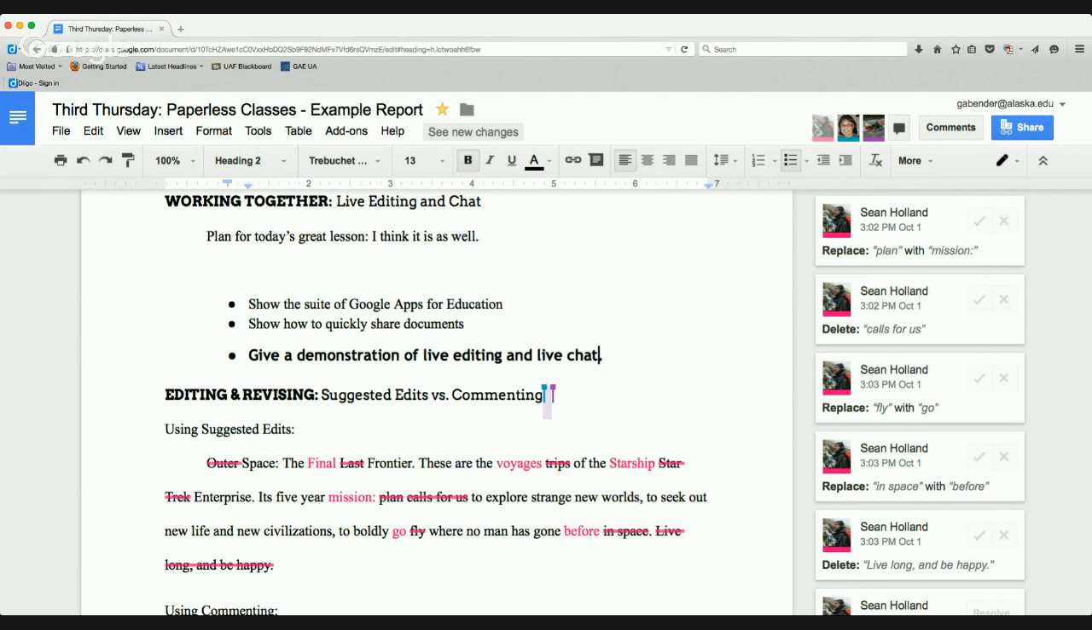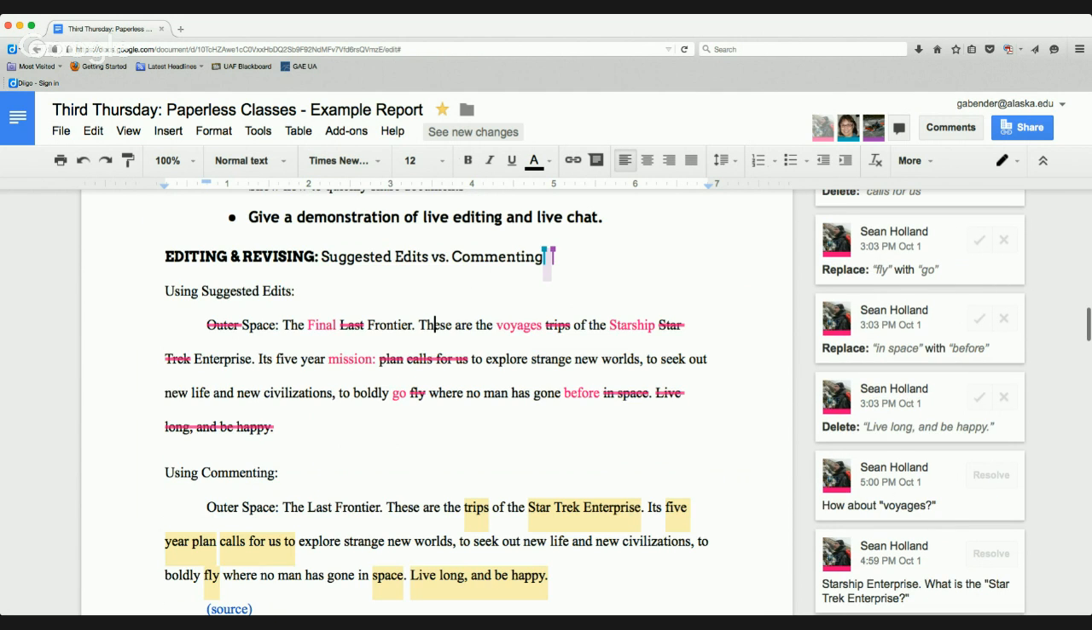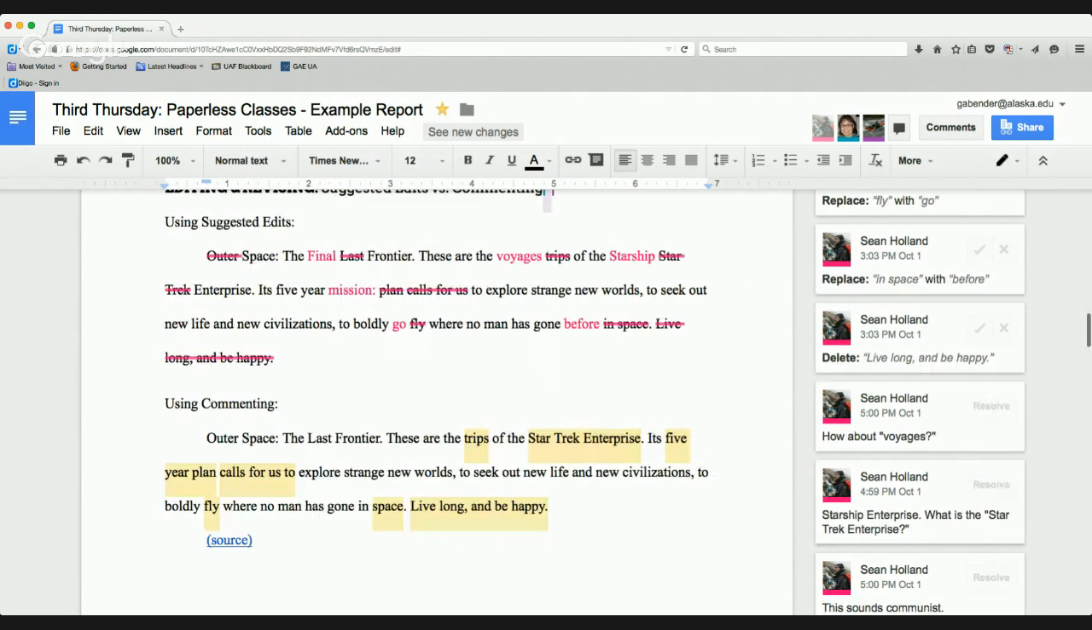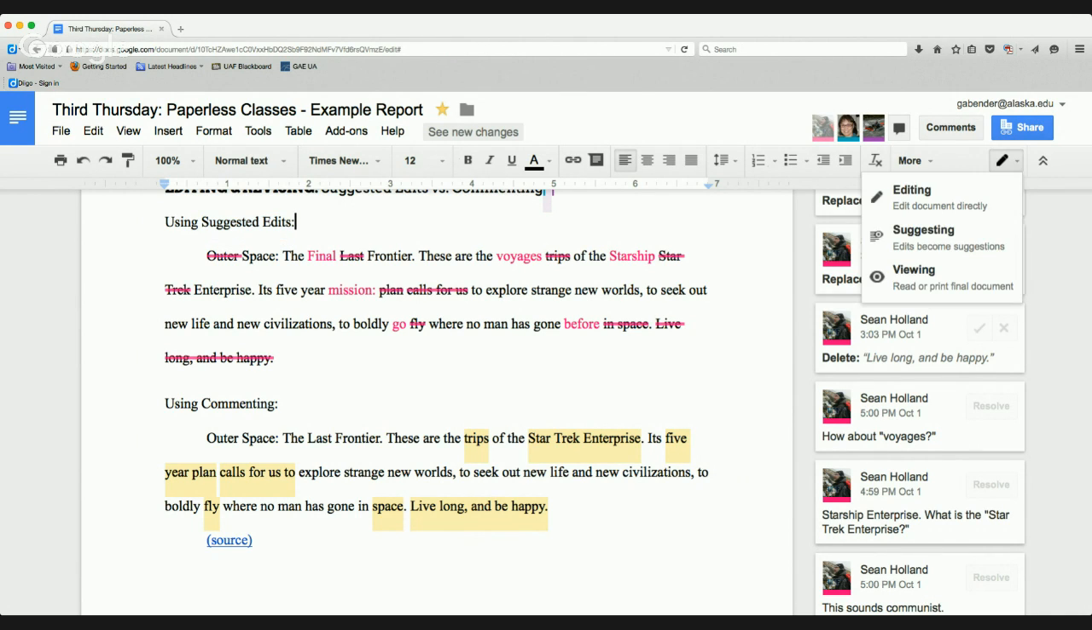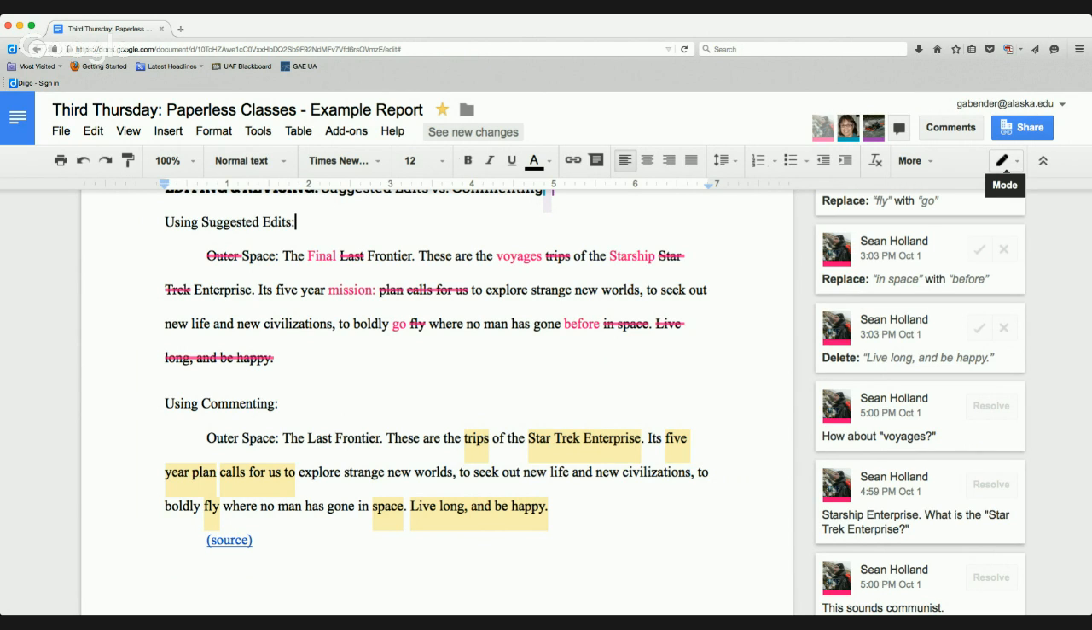I've only dabbled with this a little bit, but underneath the next heading, editing and revising, there are two examples of ways to work on something in Docs other than just editing it. One is to use suggested edits. On the top right, you'll see this little pencil icon.